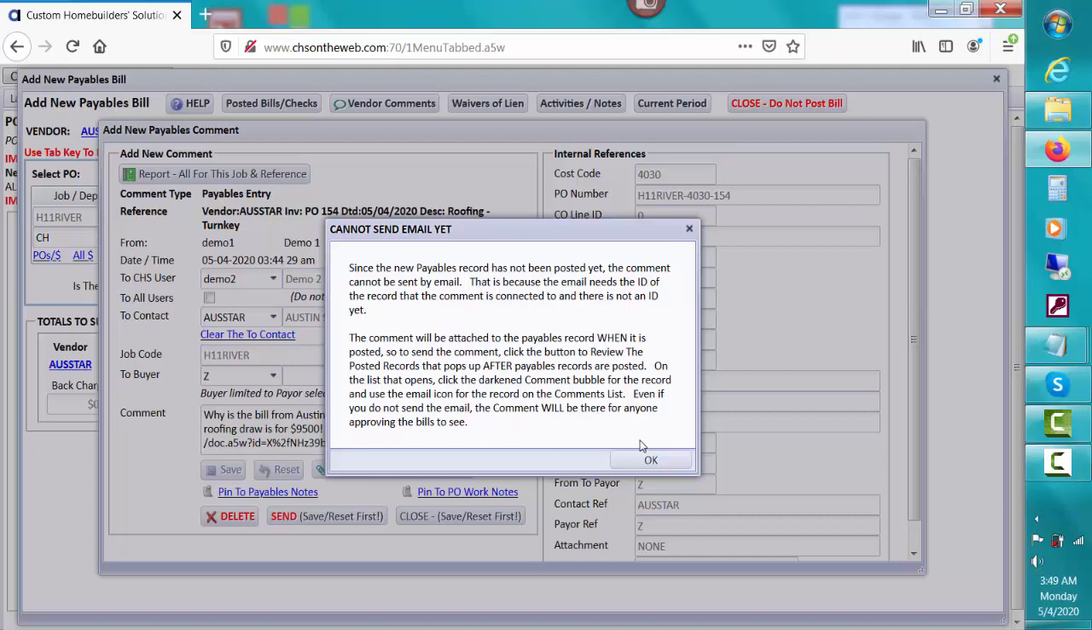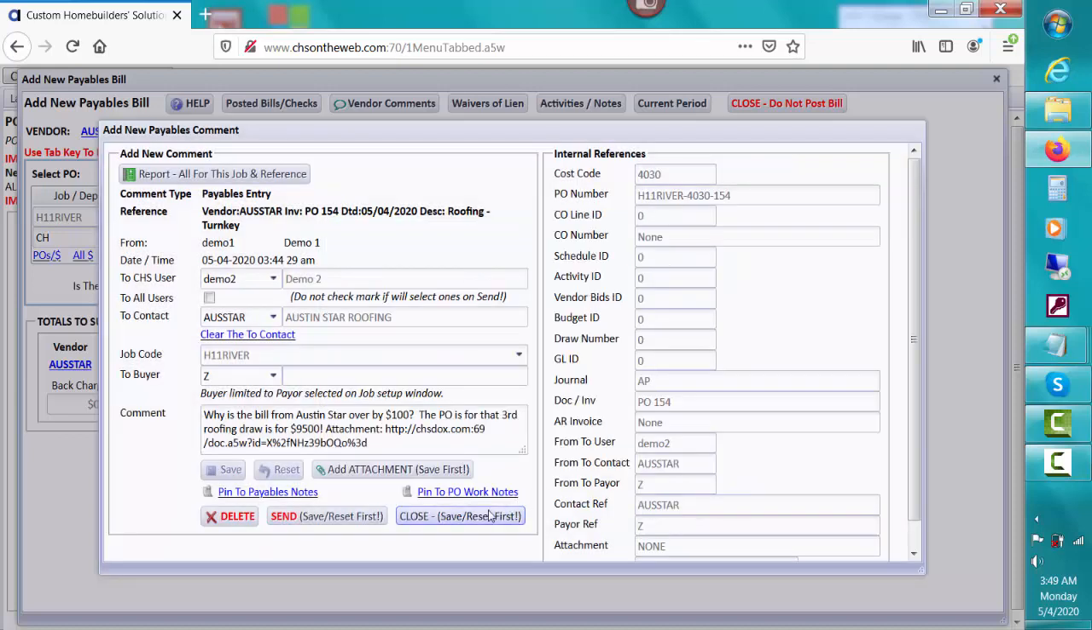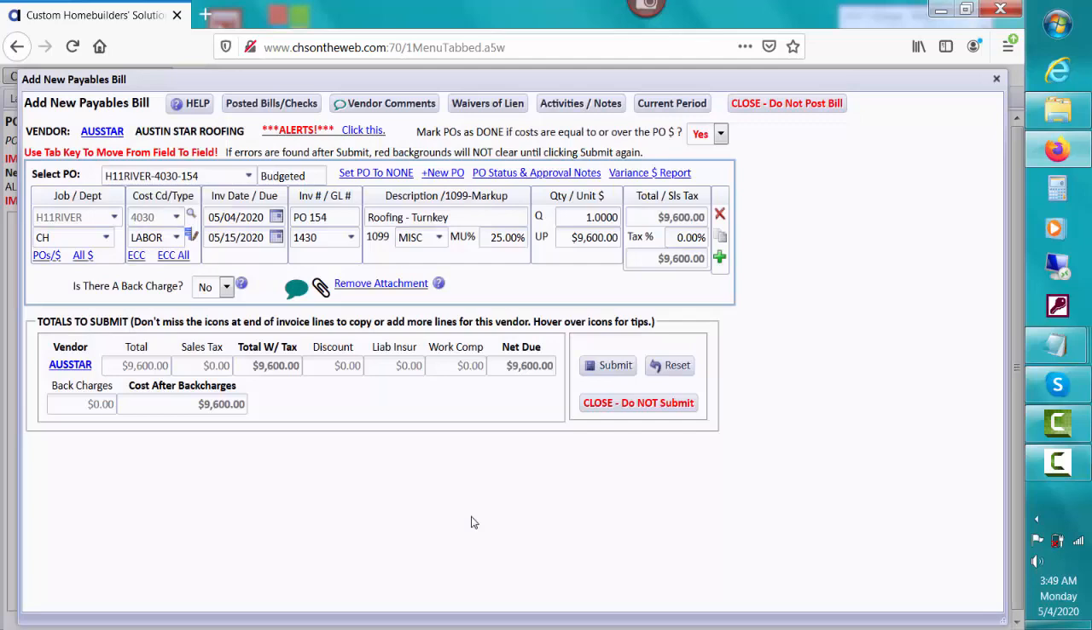So I got a message, so I could not send the email yet, because when the email goes, it needs to know exactly which record to relate to open the comments list that somebody clicking reply in the email would use. So I'll say okay, and I'll just close that. Now the comment has been made and would be in a comments list. It's just that it still needs to be emailed.